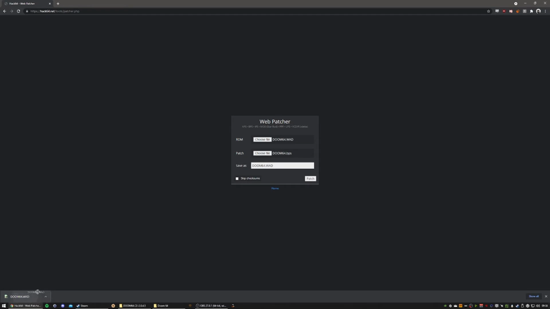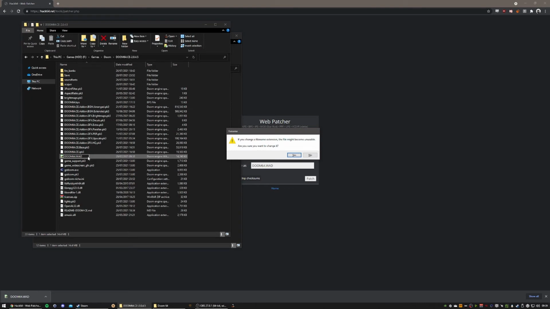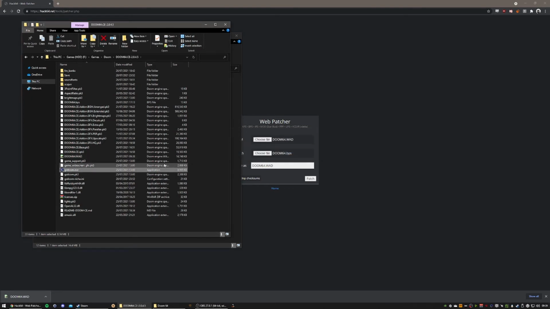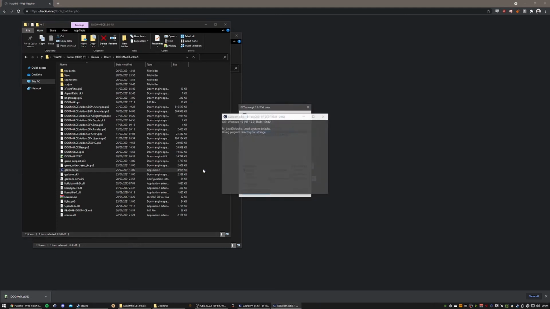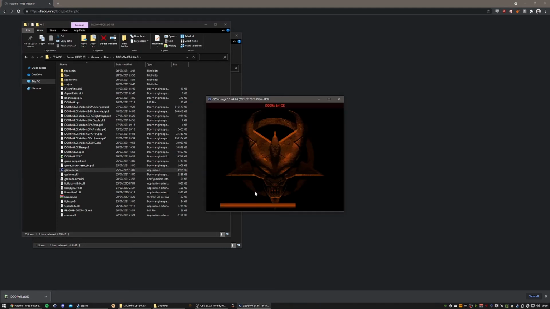Now, drag this file into your Doom CE folder. I almost messed it up there, but Doom CE folder. And then rename it so that the extension says iWAD. Pretty easy. You'll get that pop-up if you've done it right. Double-click your GZDoom. And there we go. We can start playing. Oh lordy.